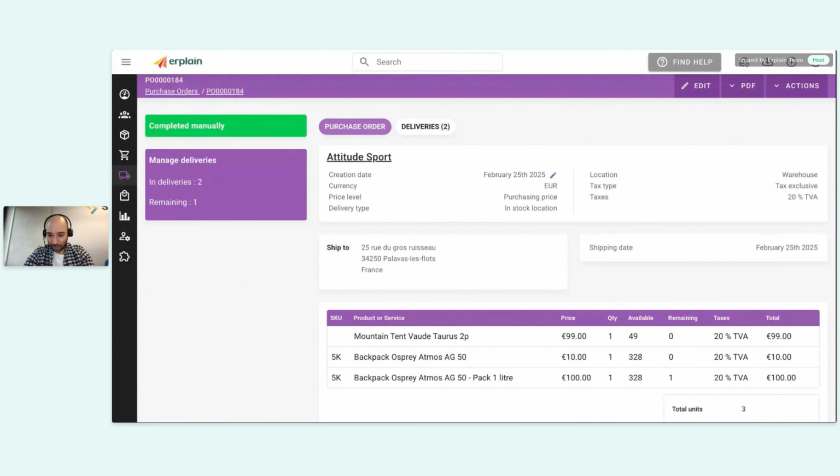So that's method number one. We've covered it. We've made things a little more complex. Let's move on to another method, which is replenishment based on your reorder points.